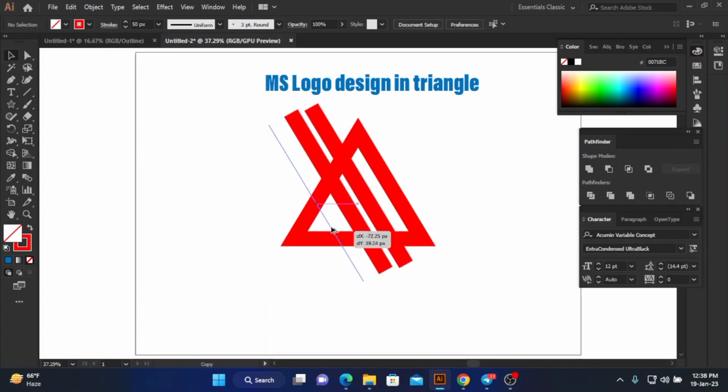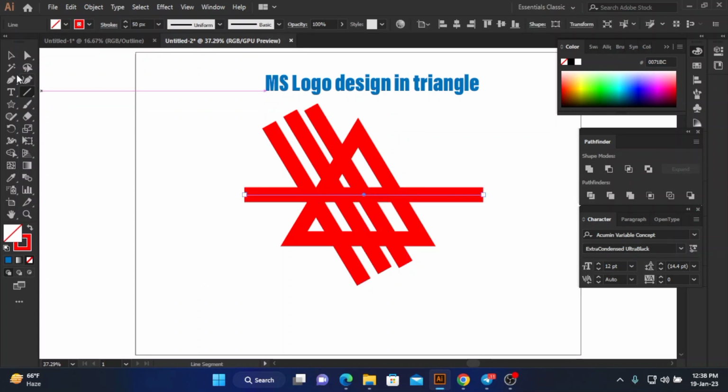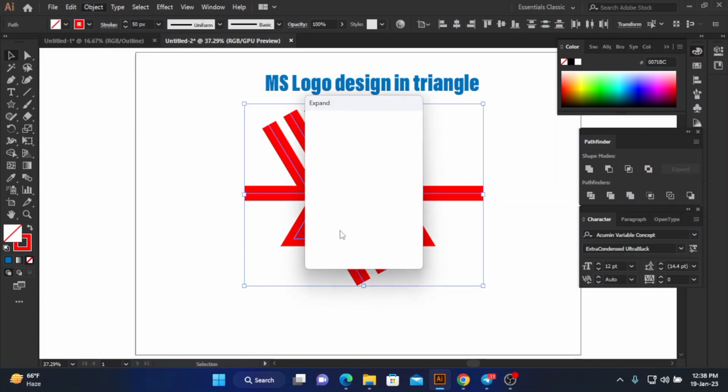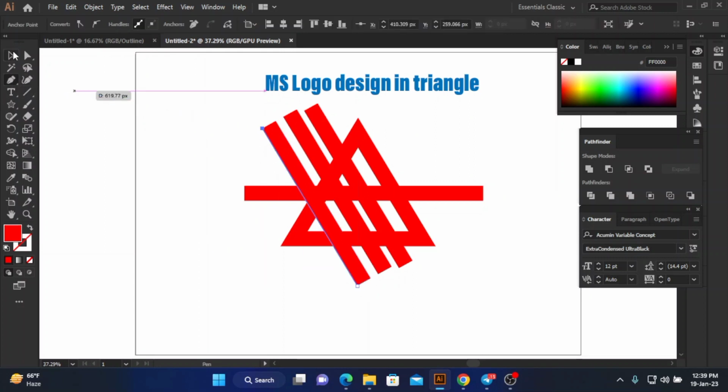For M take a line and align it with 2 lines. Now take a horizontal line for S. Now select all, go to Object option and select Expand. Now add some lines to cut the shape for M and S.